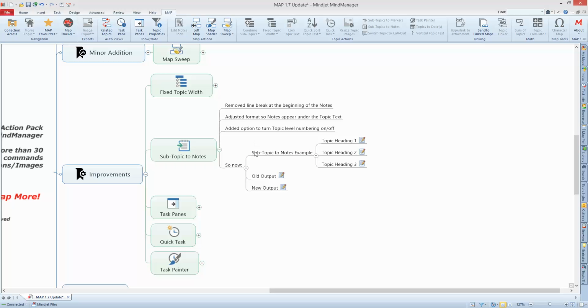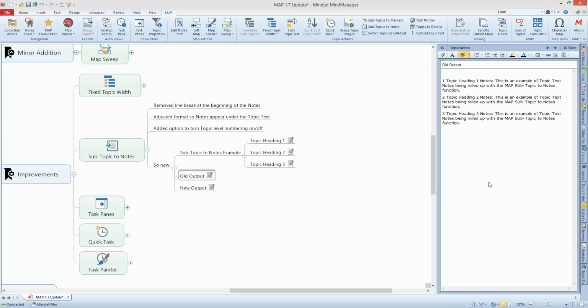So now, for example, this is an example of what we've used. This is the old output for this topic above, and you can see that we had an extra line break coming in here. The topic numbering's on, so basically the topic comes in with the topic heading 1, and then we had a notes precursor here, and then the notes ran on after that.